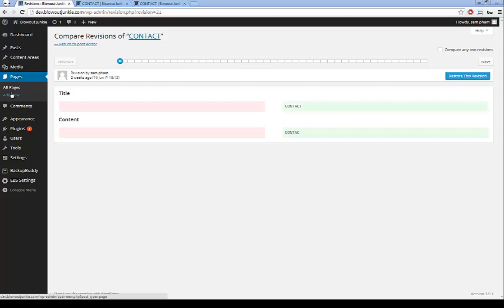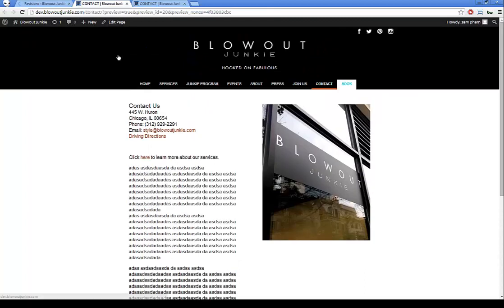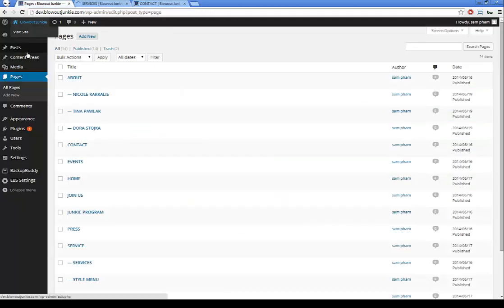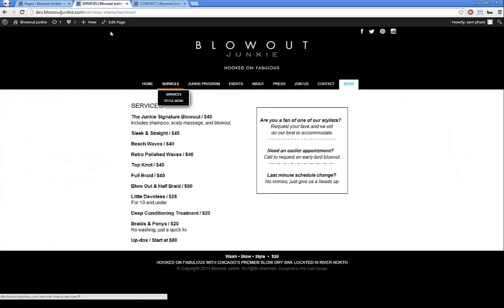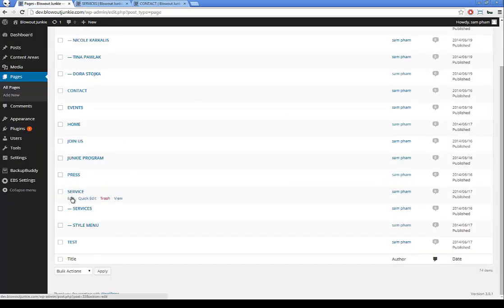So now that I went over that, let's go to services. Services is interesting. On the website, we noticed that there's two services. There's services here, that just acts as a hover feature, and then there's the actual services page. In the back end, we see that there's service, and then we see indented services.